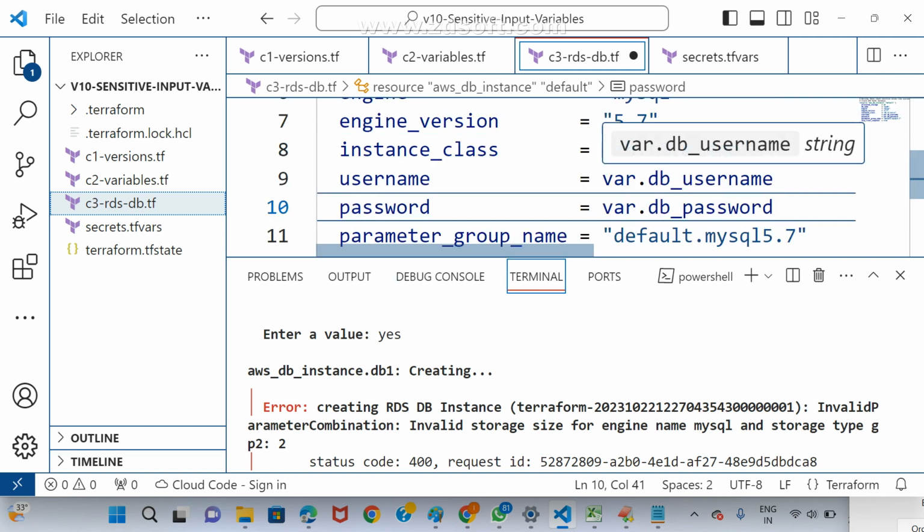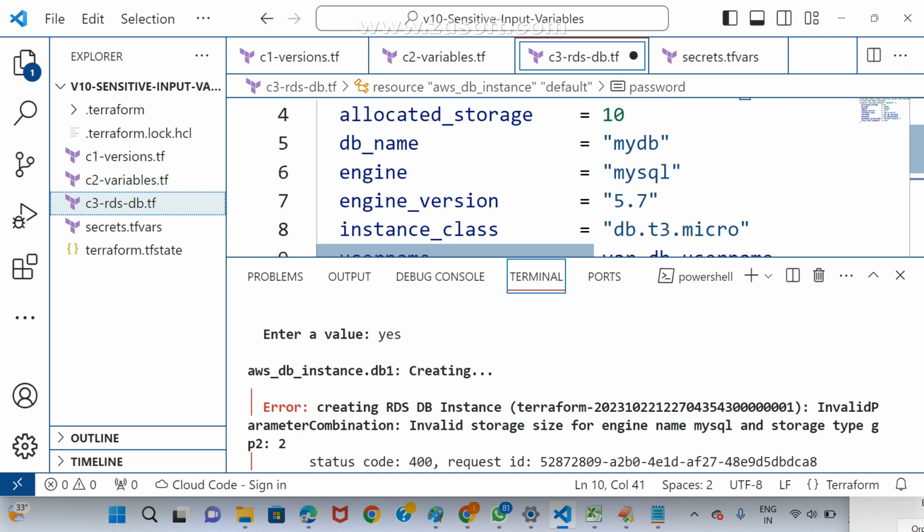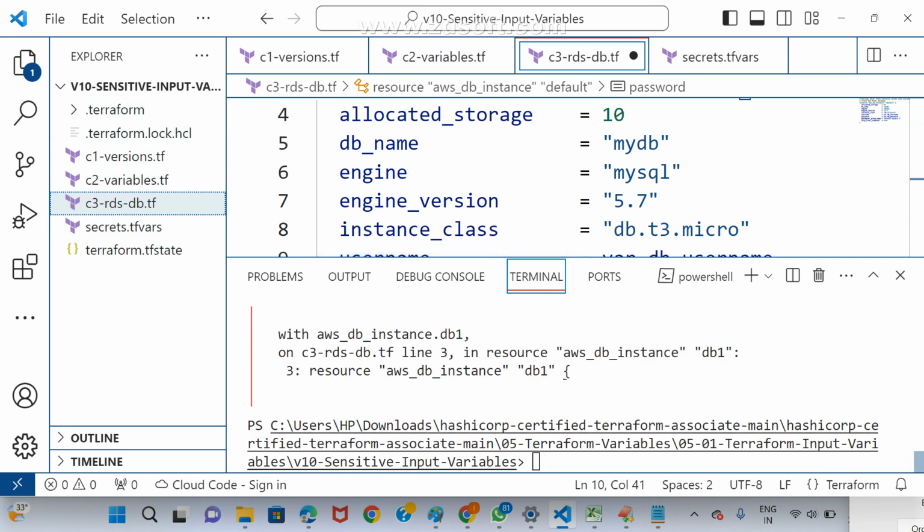Remaining things are very common, right? See db.t3 micro. This is the engine version 5.7. Engine is MySQL, this is DB name is MySQL. Allocated storage 10 GB, leave it, not a problem. It will delete automatically. Now we'll try for here.